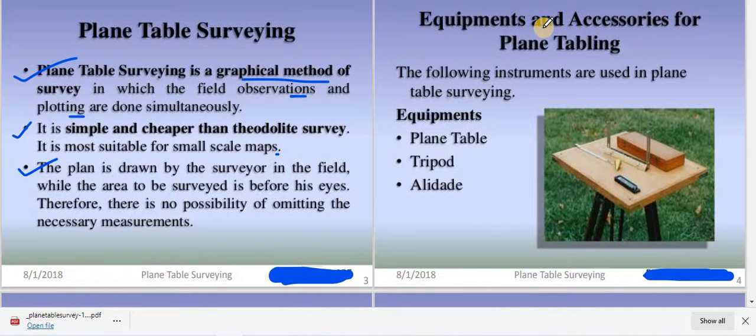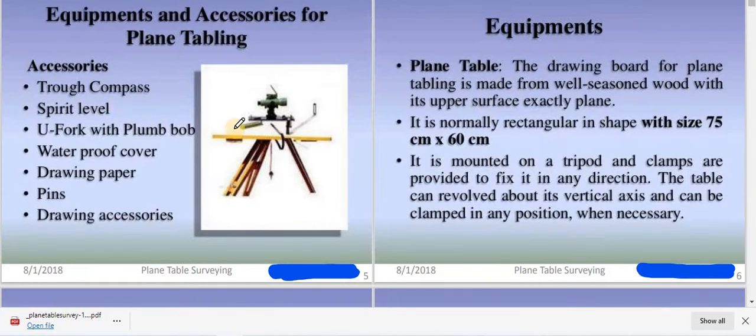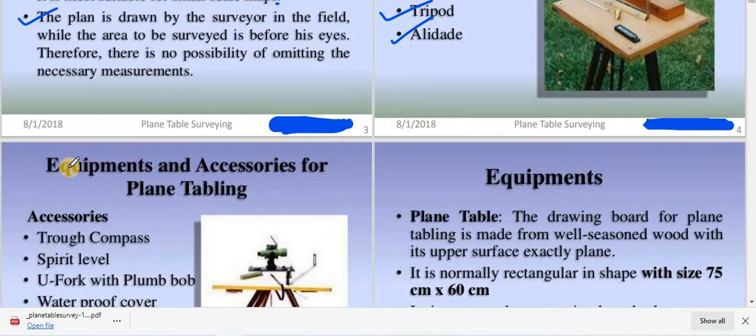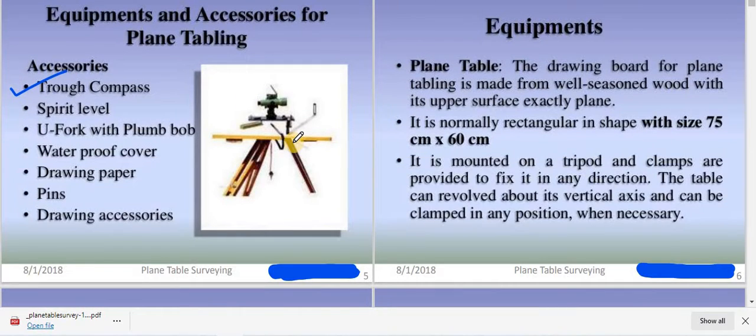So there are various equipment and accessories available in plane table surveying which are generally used for plotting your sheet. The first equipment is the plane table, on which your sheets are fixed. Then there is the tripod stand. On the top of the tripod stand, the table is fixed. Alidade is used for taking observations. Next one is the trough compass. Now the trough compass is to give orientation to your drawing. Then the spirit level: as I've told you in previous classes also, the line of collimation should be as straight as possible. For that purpose, spirit levels are used. U fork and plumb bob are generally used for centering purposes.